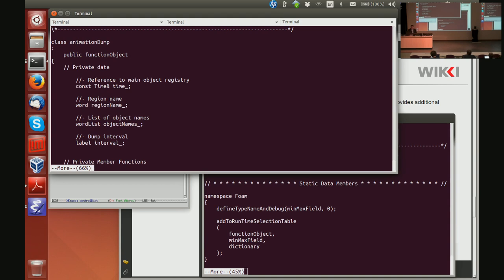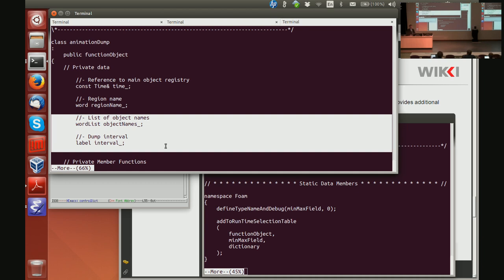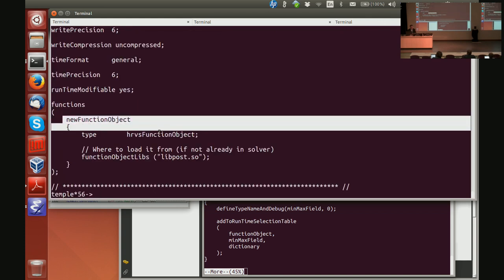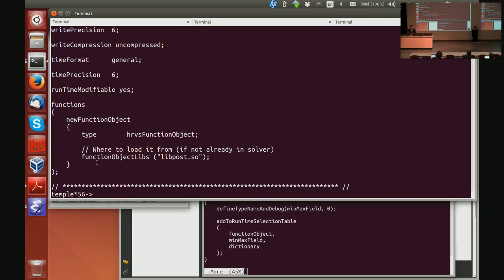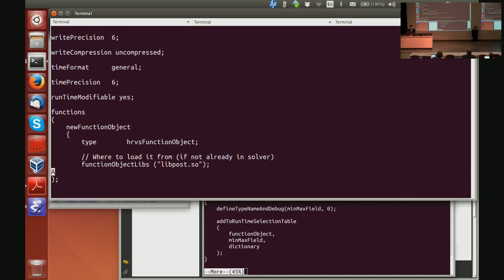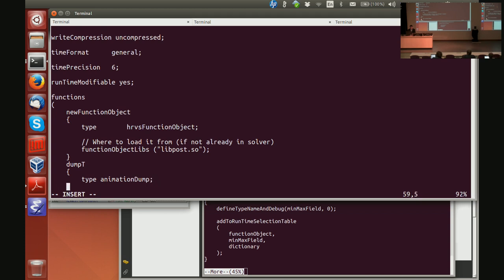So the first new thing that I have is the list of object names and the dump interval. Well, where will that get read from? Well, in the system control dictionary, I have a set of function objects. This one is called Herv's function object. I could make another one called animation dump. So here, is that enough? Well, not really. Let's see what happens.